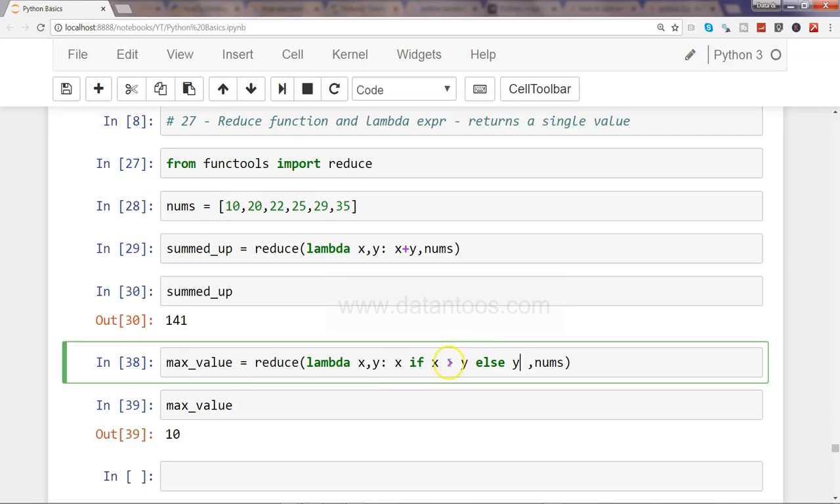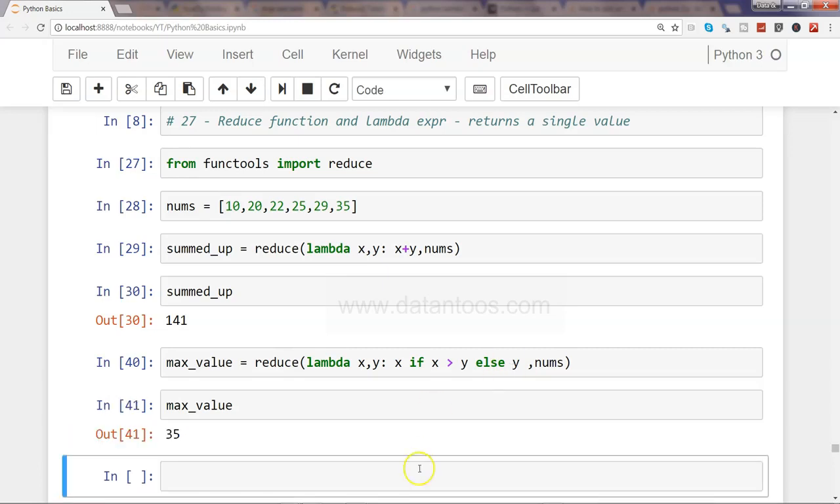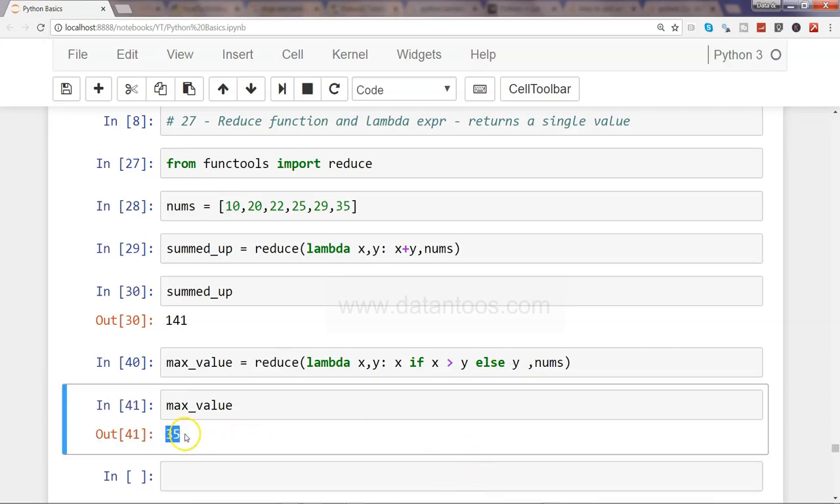So just to reiterate what we have done, we have taken the value of the list over here in nums, and then we are passing each of these values in x and y, and we are returning x if the value of x is greater than y. That means each of these values is getting checked: 10 is getting checked with 20, then 20 is getting checked with 22, 25, and then 10, 35, and so on and so forth. It's kind of an iteration which is going on, returning x if x is the maximum value, otherwise we are returning y. Alright, so let's go ahead and execute that, and now I get my maximum value, which is 35.